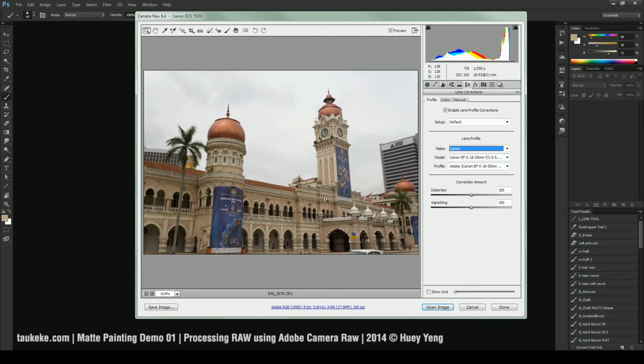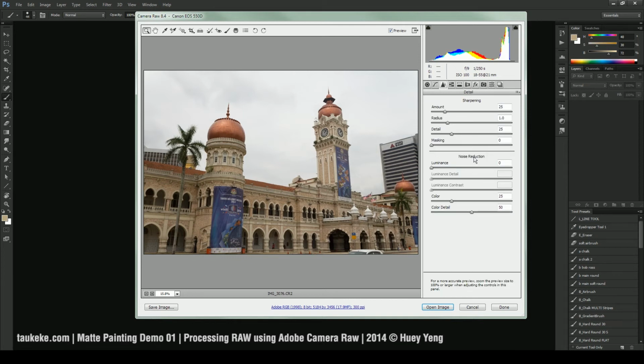So okay, once you set here, you can just leave the default setting for the correction amount at the value 100 for distortion and vignetting. I leave this information to you guys to look online, because if I want to explain it here, it will take quite some time to really explain the full concept behind distortion and vignetting. So the final step before you open up the whole image in Photoshop is to go to the detail tab and look for the noise reduction.